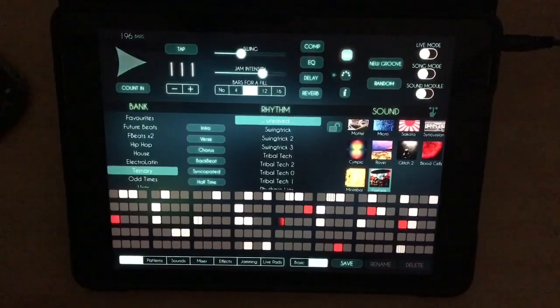There you have it. Future Drummer by Louis Martinez's Lumbeat. Excellent app. Go out, buy it now.